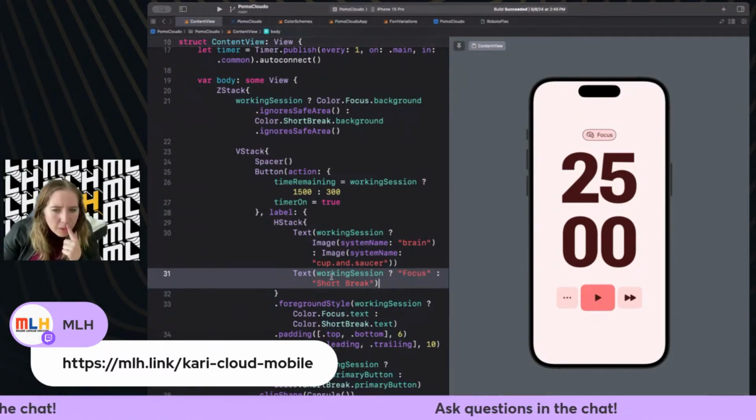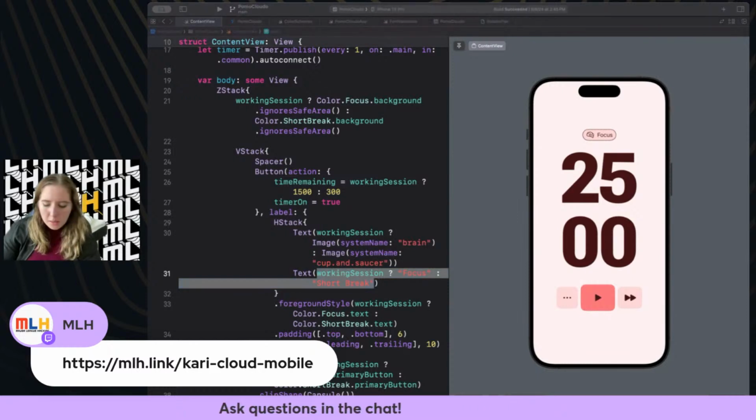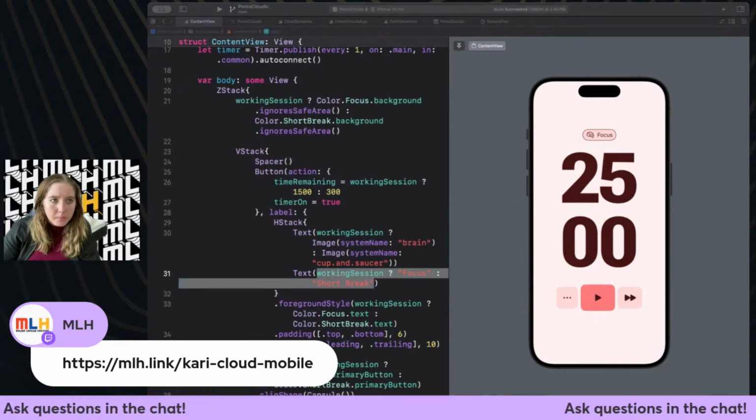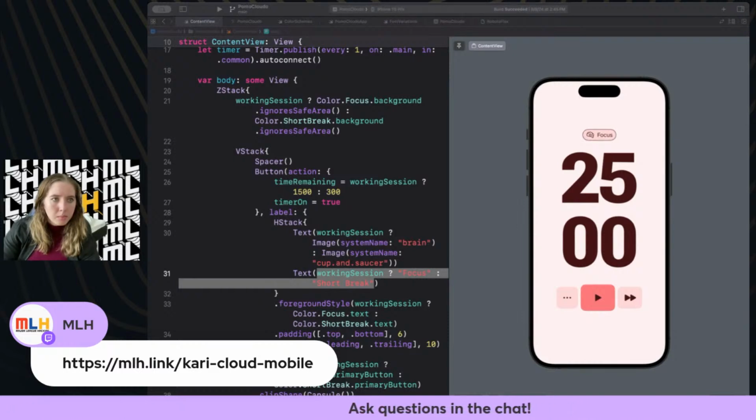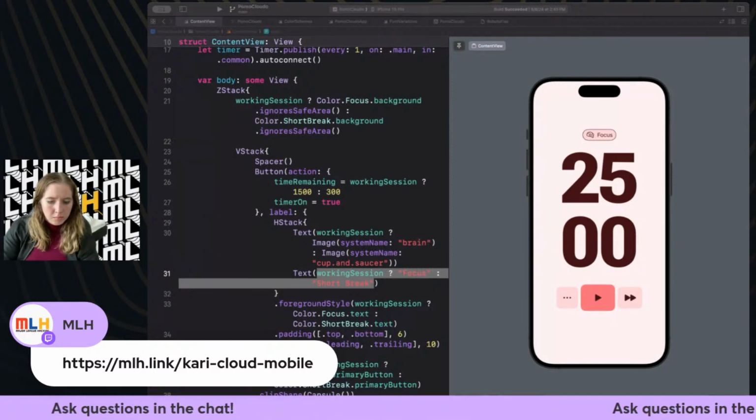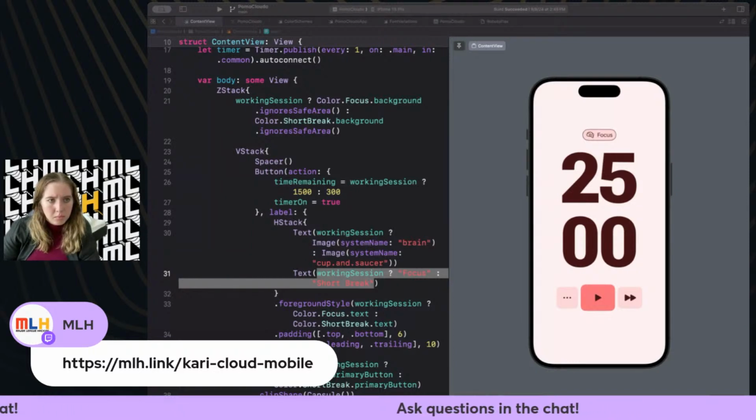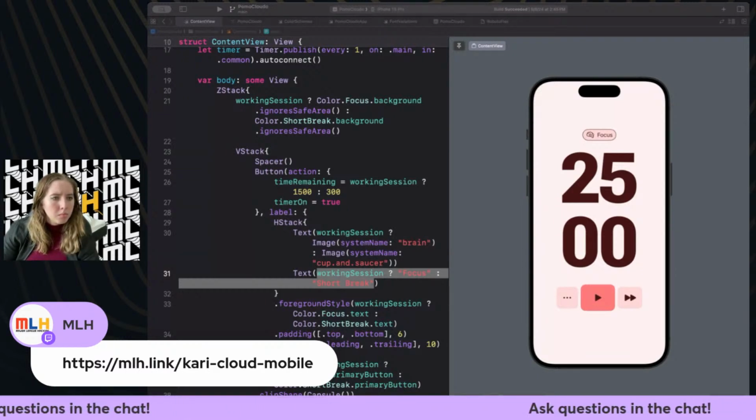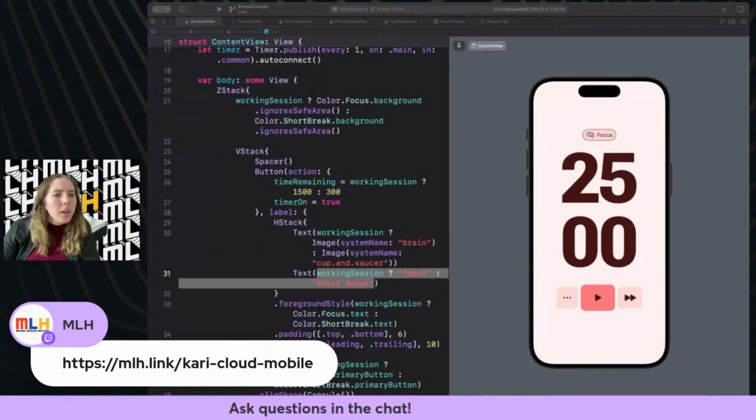What is this called? I forgot the name of this operator. Ternary, there we go. Okay.